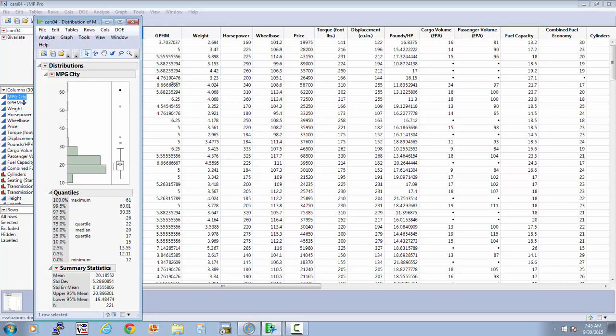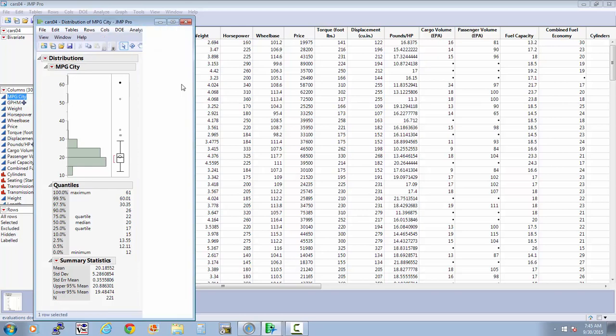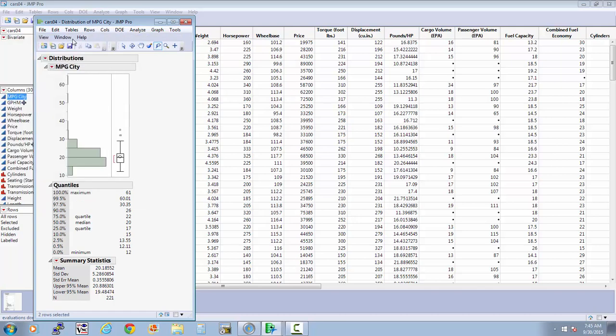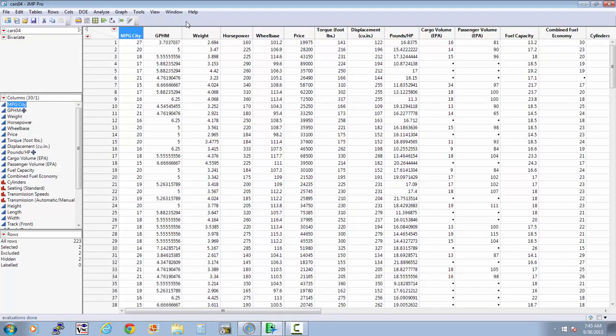Now, there are a number of ways of removing them. What I'm going to do is simply use the lasso tool, and then I capture the points. They're now highlighted, and I simply do Rows, Hide and Exclude, and those points will have been removed from the analysis now. Remember, the point of this example is to have a look at multiple regression.